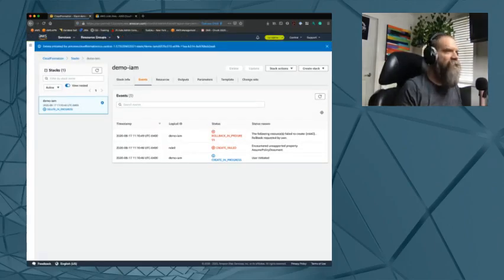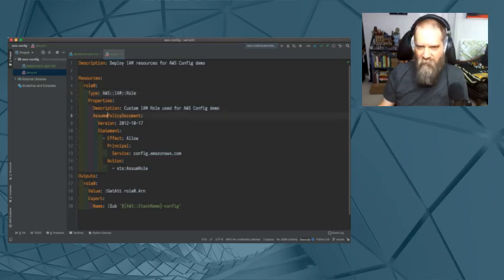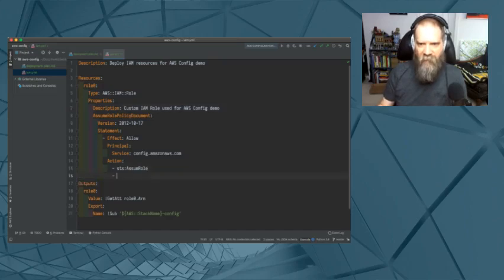We'll delete this stack. Look back over to PyCharm, and you can see I put assume policy, so we need that. Okay. Oh, you know what I forgot in here now that I'm thinking about it? We don't have a policy actually assigned to this role. So let's do that down here.